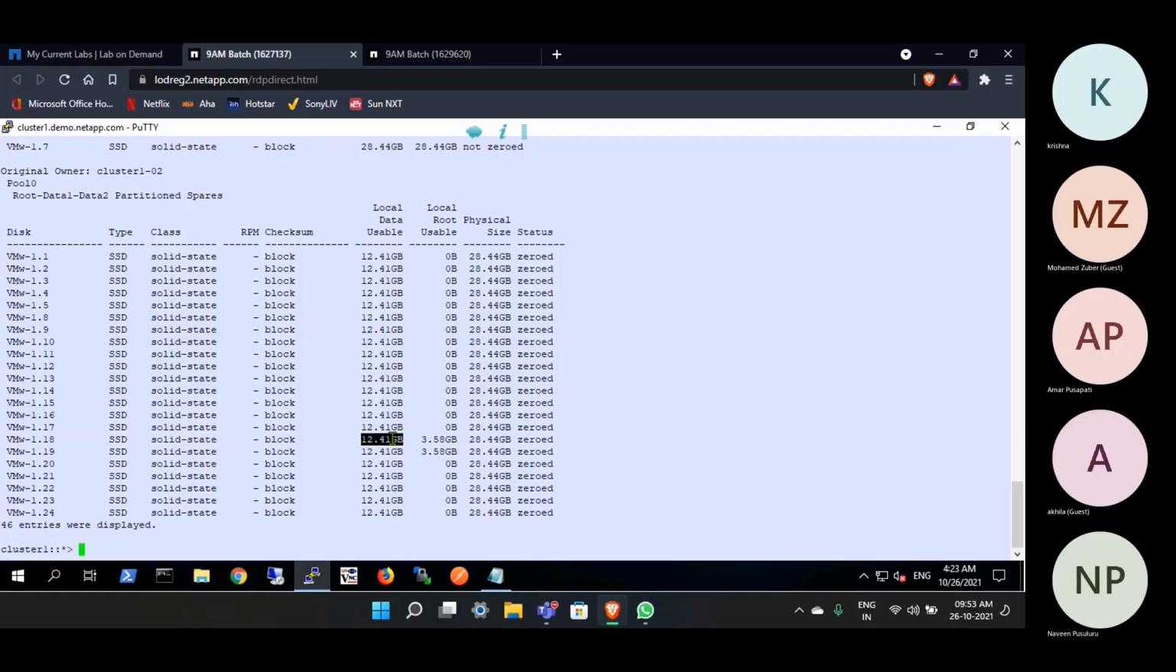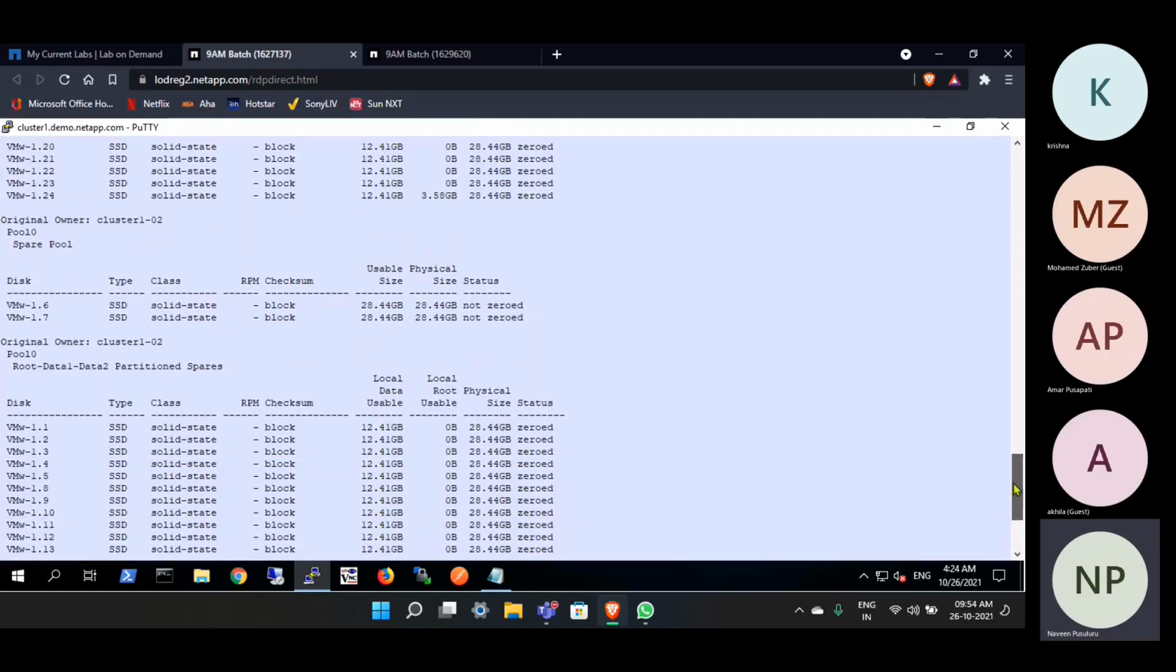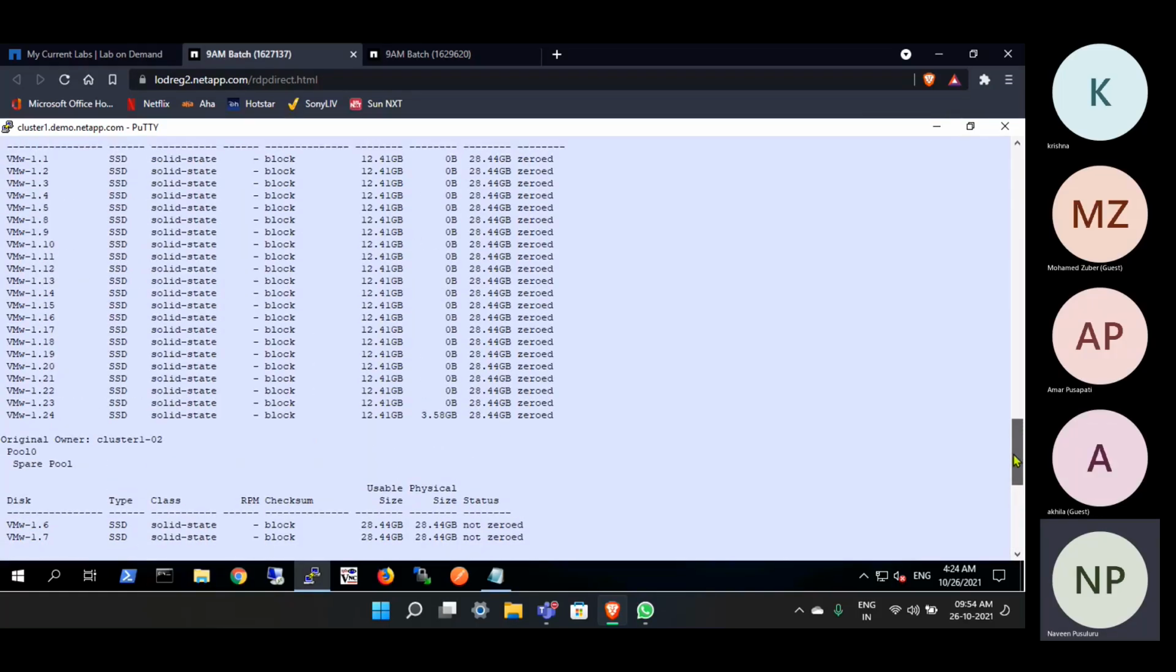See here, 1.18. So 1.18 and 1.19, both actually. See here, the data 2 partition is there in the spare pool. Along with that, my root partition is also there in the spare pool. Okay, the same thing. Let's check 1.18 and 1.19 on controller 1.